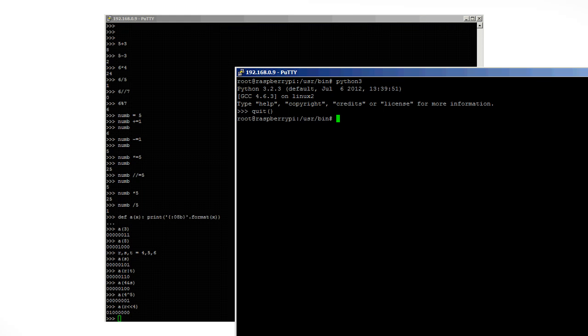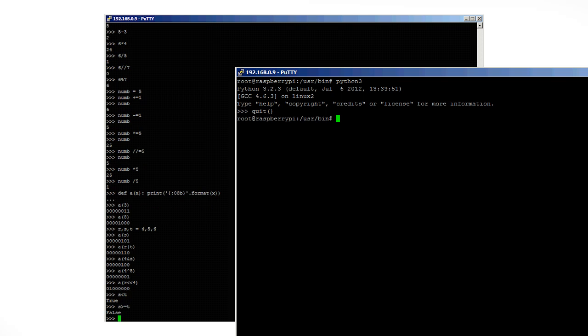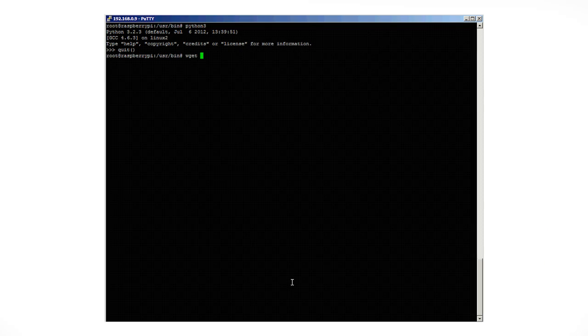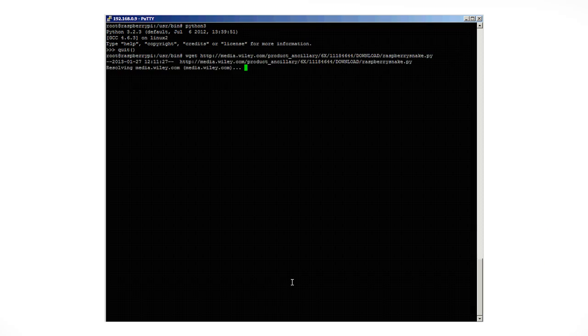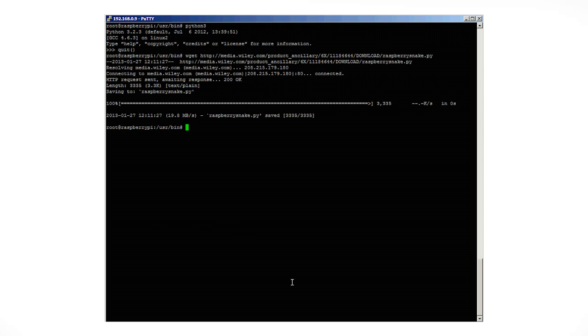Entering programs by hand is a good discipline, but to save you time, you could grab pre-written examples. At the prompt, enter this. Whoosh! And wget has downloaded another Python program here from Wiley.com, the publisher. Go to this site, as it is a reference to the excellent Raspberry Pi user guide. Here, we've downloaded raspberrysnake.py, so let's inspect it.